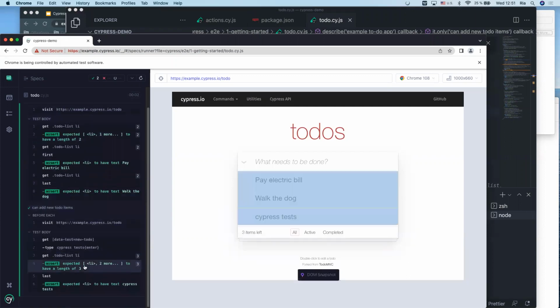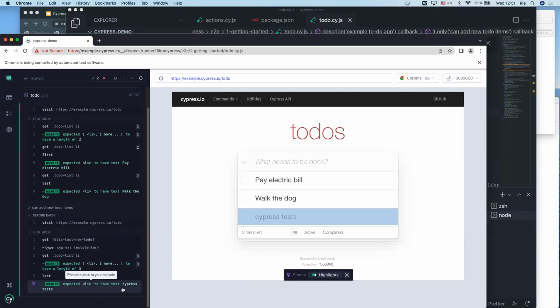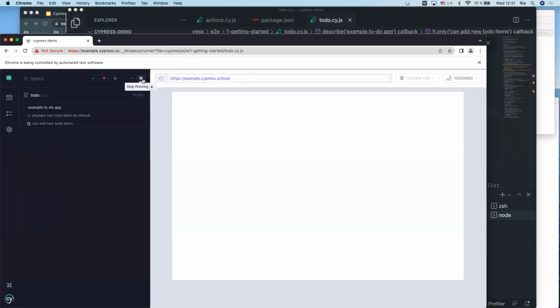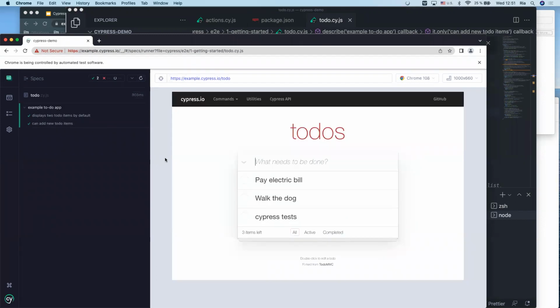Here we get the list of elements, 3, and the label should be Cypress tests. Another important thing is we can check the logs here, how many test cases passed, how many failed. And if you want to rerun the test case, just click on this icon. You can see it's pretty simple, right?